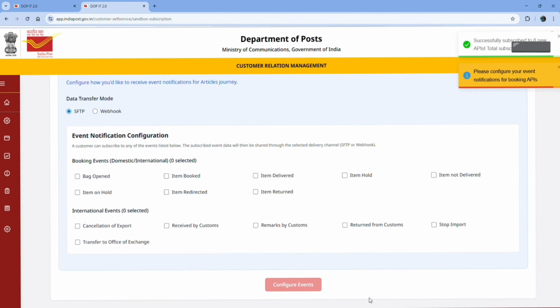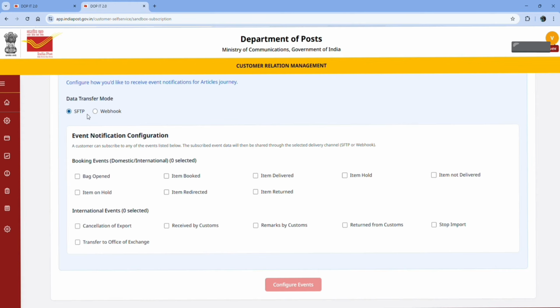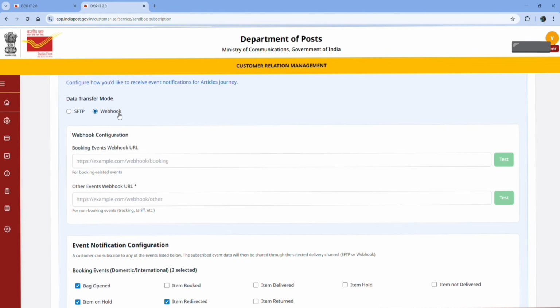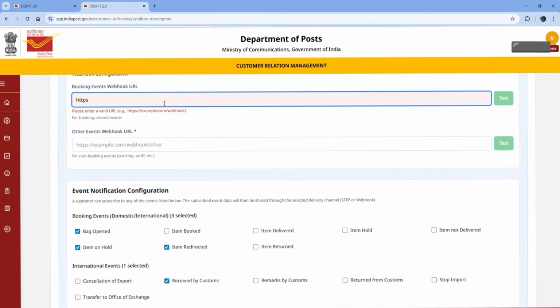In this section, the customer also configures how they would like to receive event notifications. They must choose the preferred data transfer mode, either SFP or webhook, and select the types of events they want to receive. Webhook is always recommended over SFP for faster and more reliable delivery.